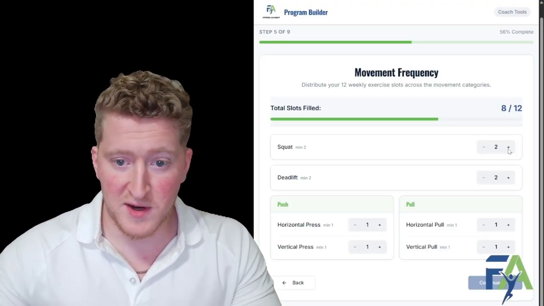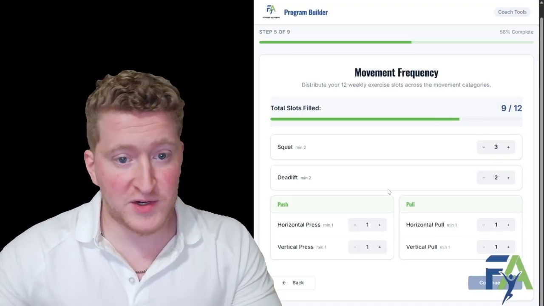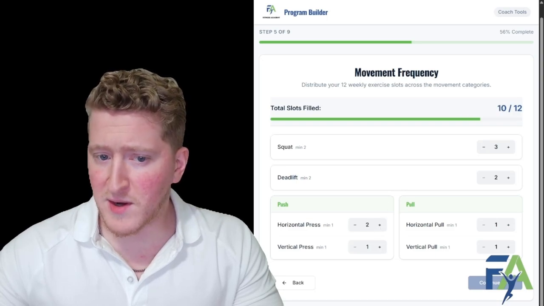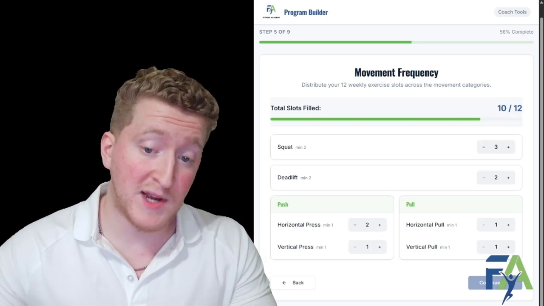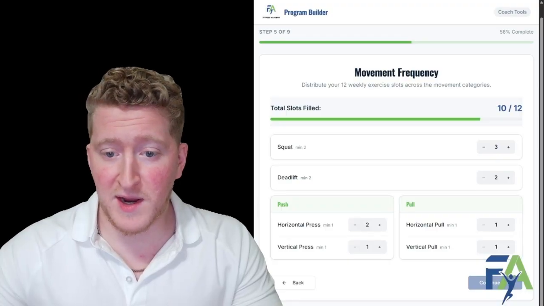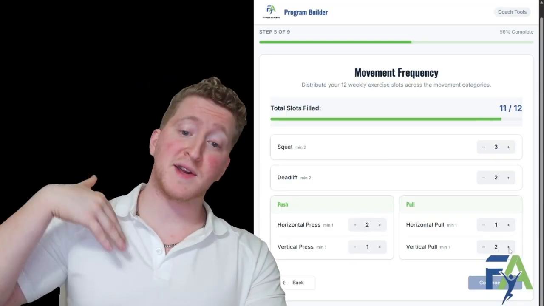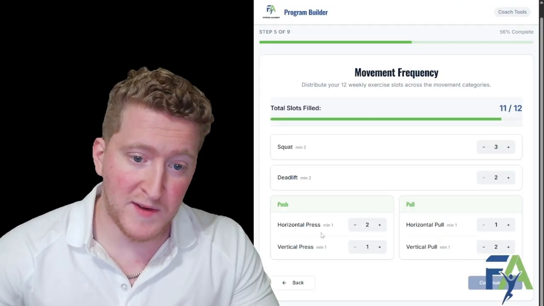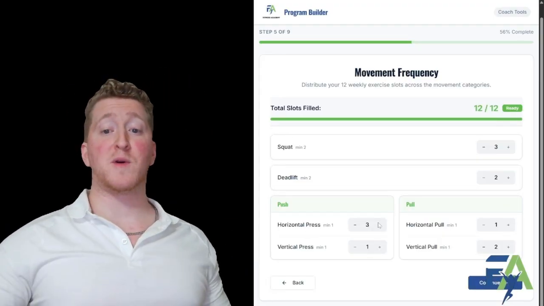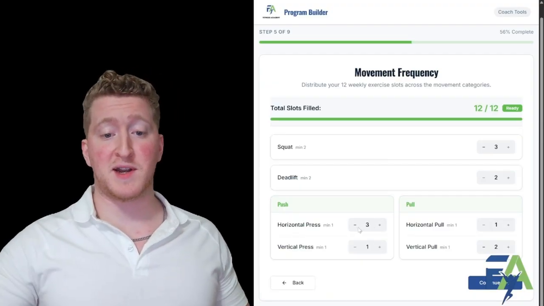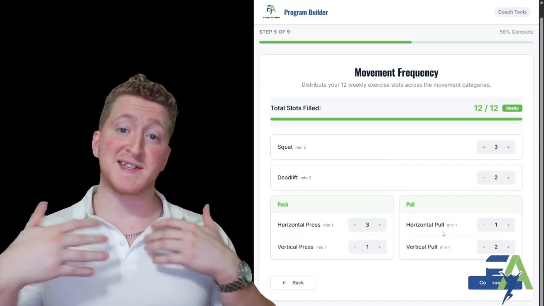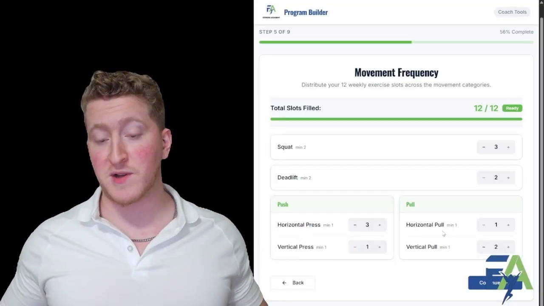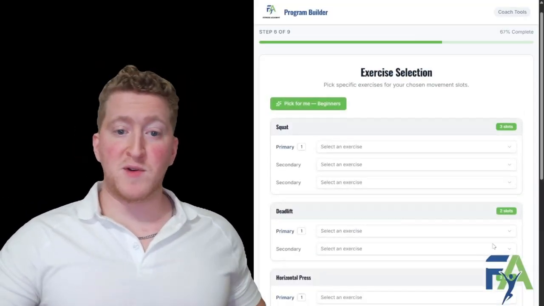For our purposes here, we'll say that we want an extra squat, and then maybe an extra horizontal pressing, an extra bench pressing type exercise, and then maybe an extra pulling exercise, vertical pulling for pull-ups. And then maybe for this last one, we'll say that we really want to focus on the horizontal pushing stuff or bench press type exercises. So I'll put an extra one in that slot. All right. And that's the same thought process you guys can use to help figure out what you want your program to look like. Once we have that all figured out, we'll move on to the next step.